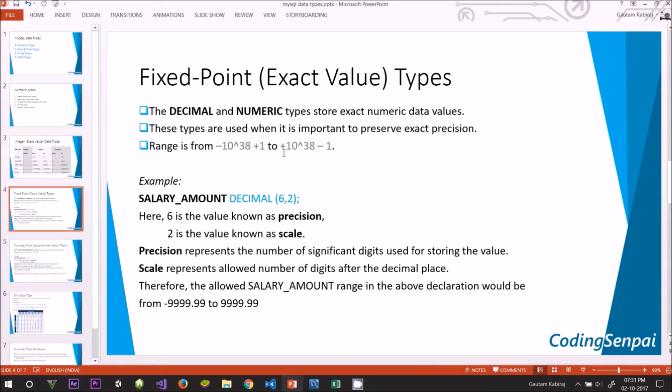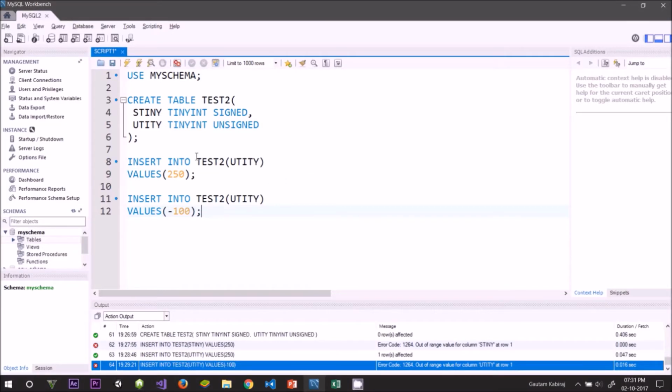Now let's have a quick look at how to implement fixed point exact value types in your MySQL. So I'm just going to create a new column in the test2 table. By the way guys, this is how to create a new column: alter table and the table name, which in this case is test2, and I'm going to add a column. So what should be the column name?